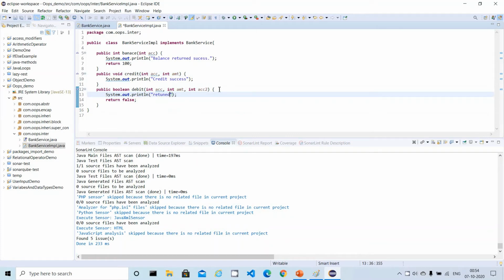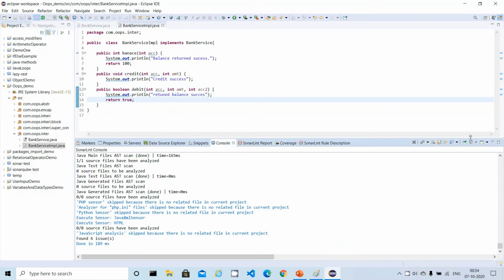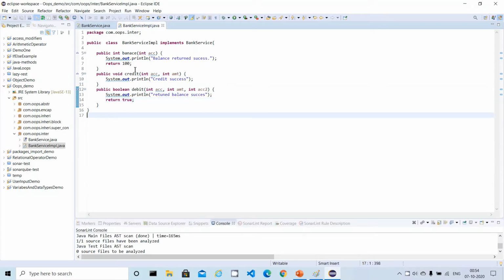So return balance success. Basically I'm just trying to print a simple success message everywhere, so that we can use this for our understanding purpose, right? So let me minimize this one. Yes, so now we have provided implementation for all the three abstract methods, and your implementation is done.